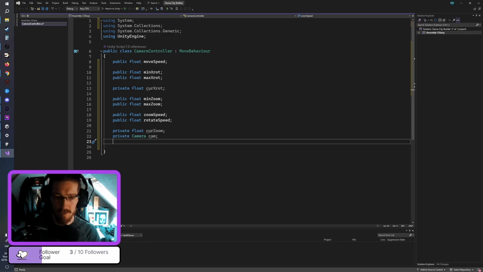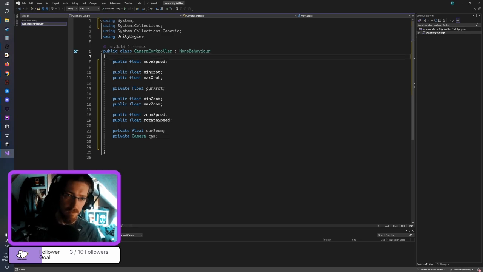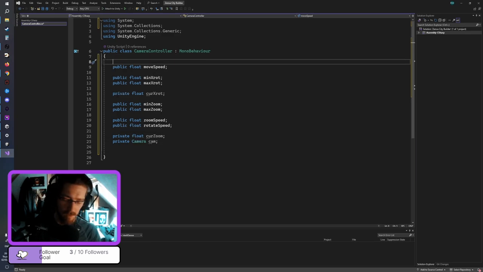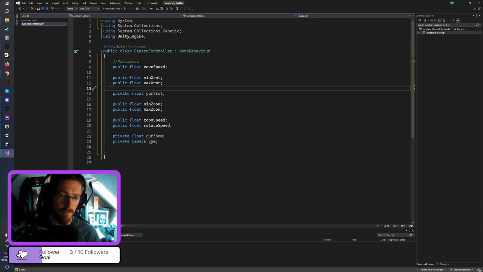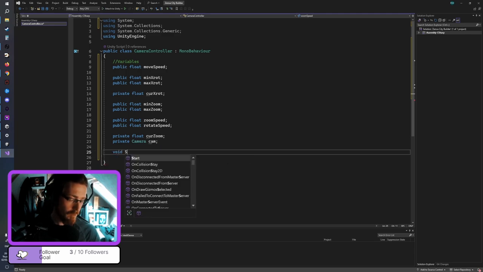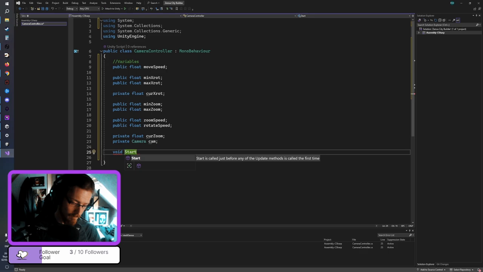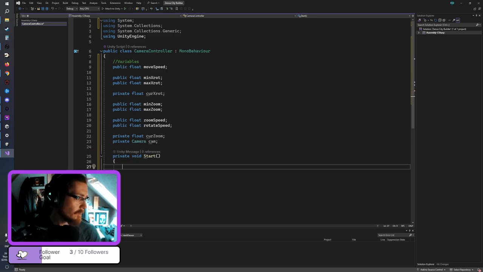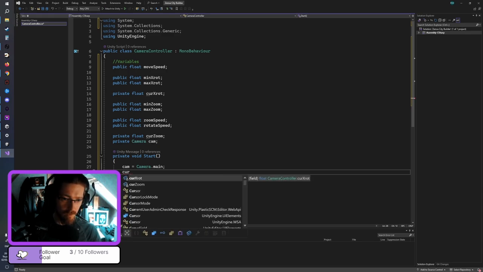Then we'll start actually scripting. So these are all our variables. There we are. Yeah, almost forgot how to comment there. Variables. And then down here we'll do the void Start.